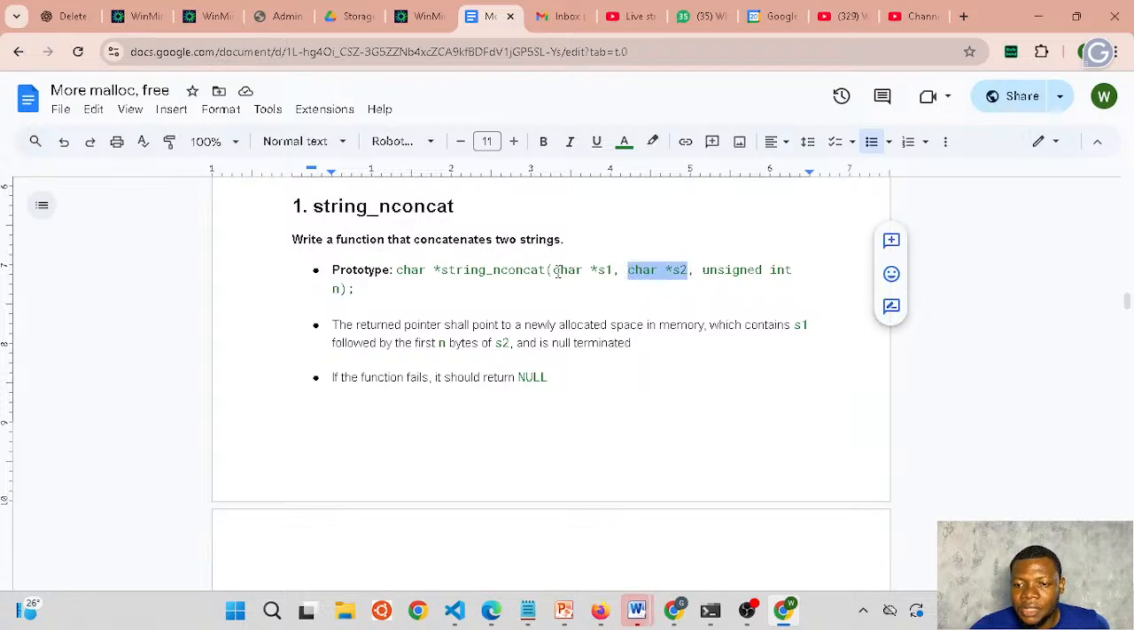So imagine that our string is hello world and n is 3. This is supposed to be hello, this is supposed to be world, and n is 3. Our return value is going to return hello in full, and then the first three characters in world, which is WOR, right? So that's what this is saying.